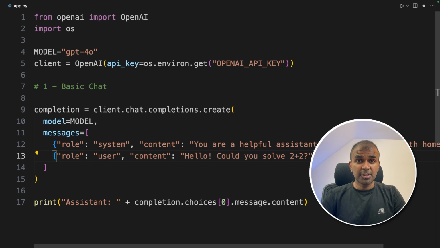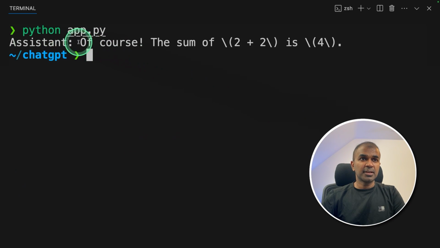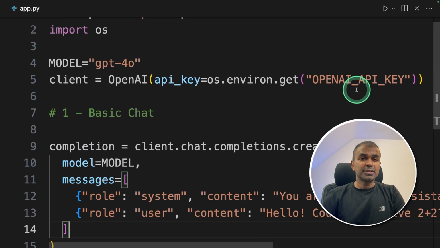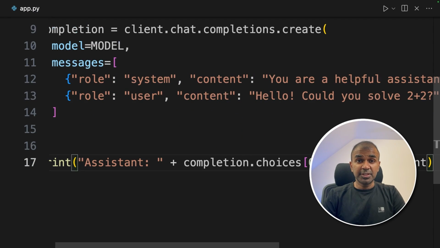Now I'm going to run this code. In your terminal, python app.py and then click enter. And here is the response. Assistant: of course, the sum of 2 plus 2 is equal to 4. That is correct. Similarly, you can ask more advanced questions and use this API to integrate within your application.